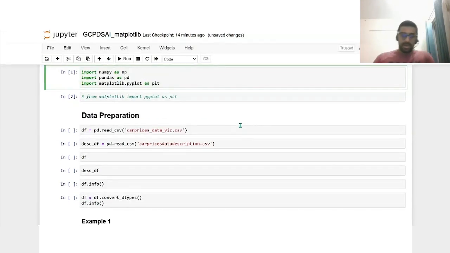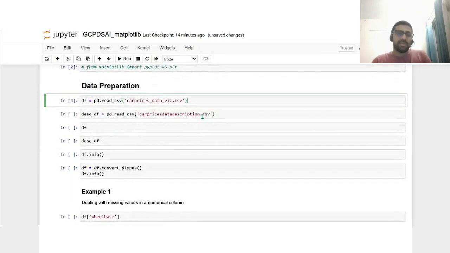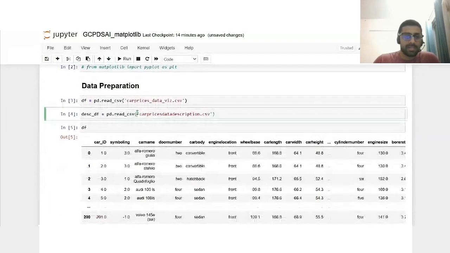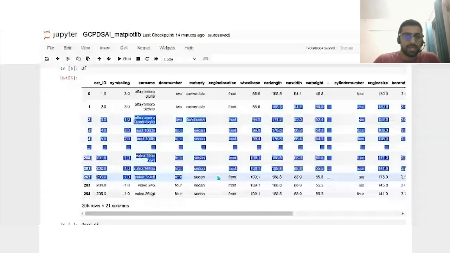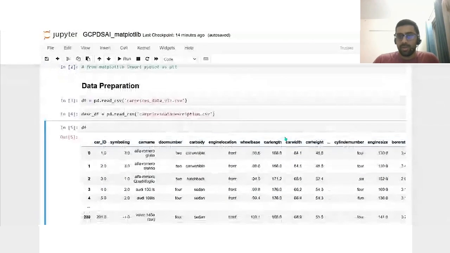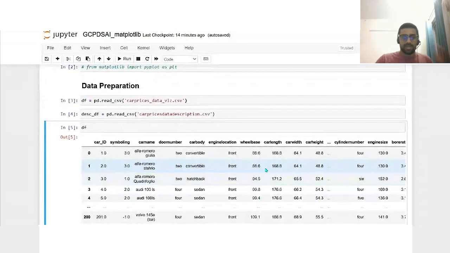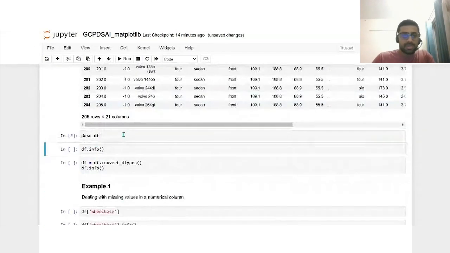So what we'll do first is load this car prices data. We are already familiar with this. You will notice that it's called car prices data viz. It is different from car prices in the sense that it has all the same rows, but we will see what the difference is. I just read in the description. We already saw this and we already know this data: car ID, car name, door number, car body. We did a bit of preliminary analysis when we did pandas on this data, and we know this description df.